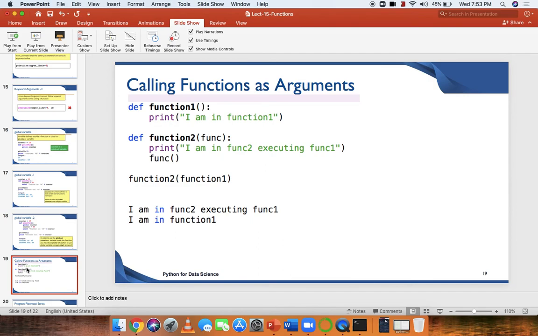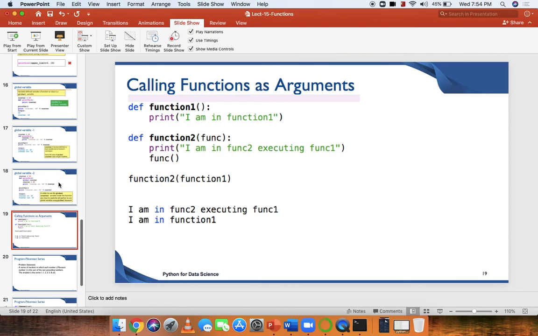Yes. In this case, there are two functions, function 1 and function 2. Inside function 2, there is another function. What we are trying to do is run function 2, and inside that function we are trying to run function 1. So control passes over here, and then it runs that function. So we can have functions inside arguments, right?